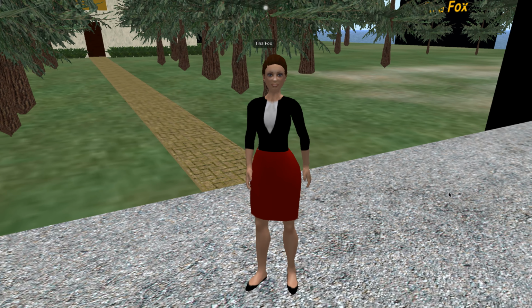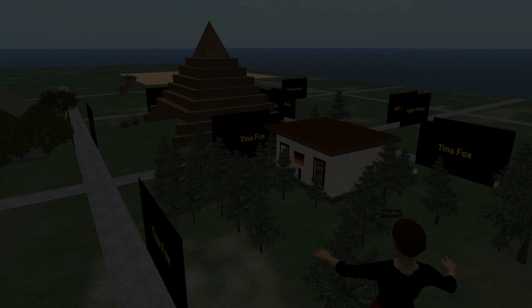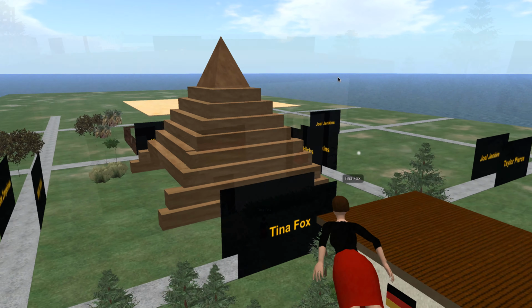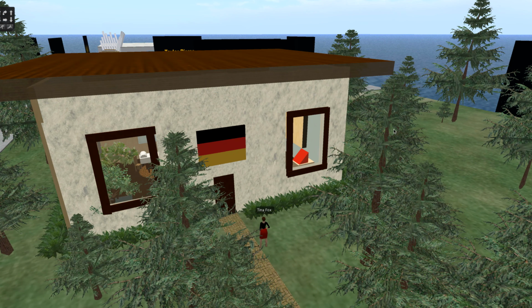Hi, welcome to my virtual reality German hotel. As you can see, it sits next to an awesome Egyptian pyramid. Here's the front view of the hotel with 2 windows and a main entrance.